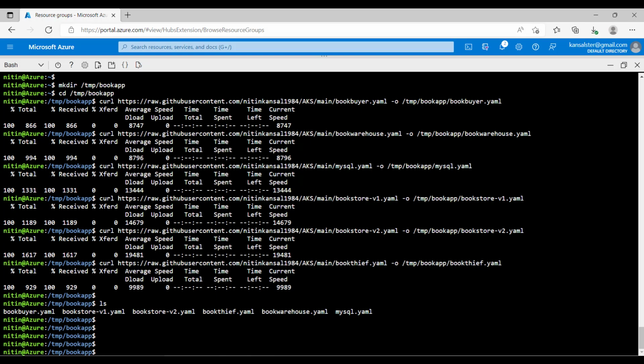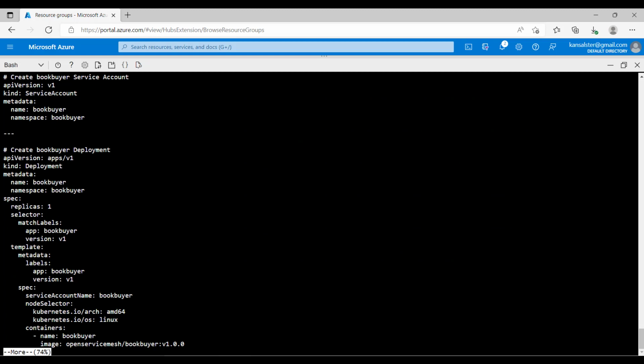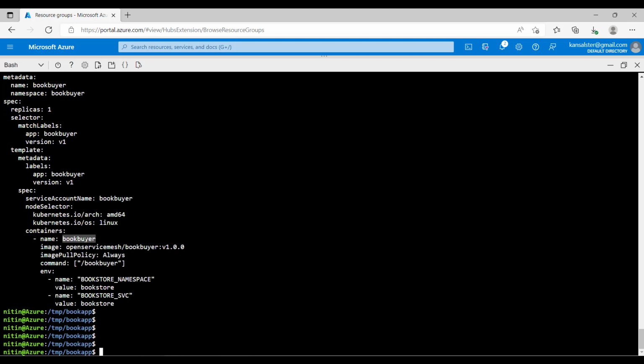Let's open the first file, bookbuyer.yaml, and understand it. In this YAML file, we are going to create a service account named bookbuyer, and then we have a deployment having one replica. Under container, we are giving the name bookbuyer to the container. The image is going to be bookbuyer version v1.0.0, and there is a command /bookbuyer with some environment variables. There are 2 environment variables which we are passing. BOOKSTORE_NAMESPACE is set to bookstore. BOOKSTORE_SVC is set to bookstore.